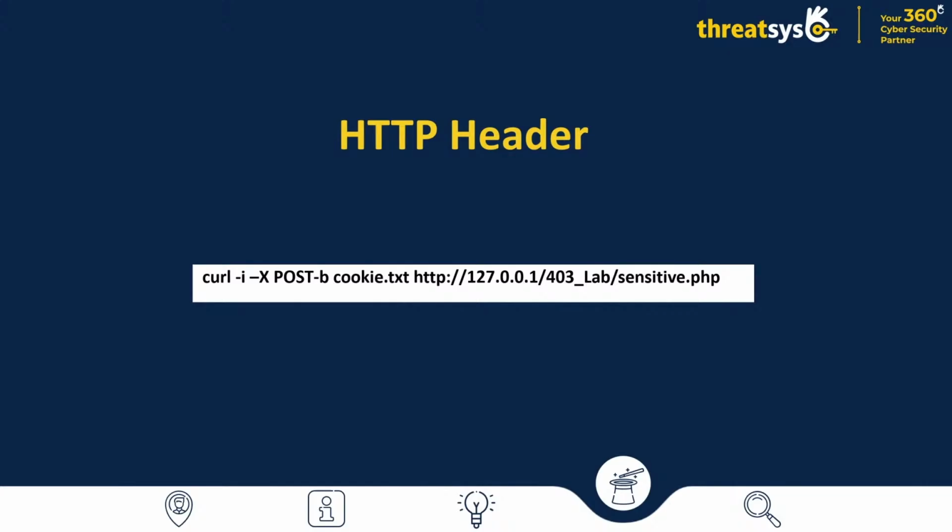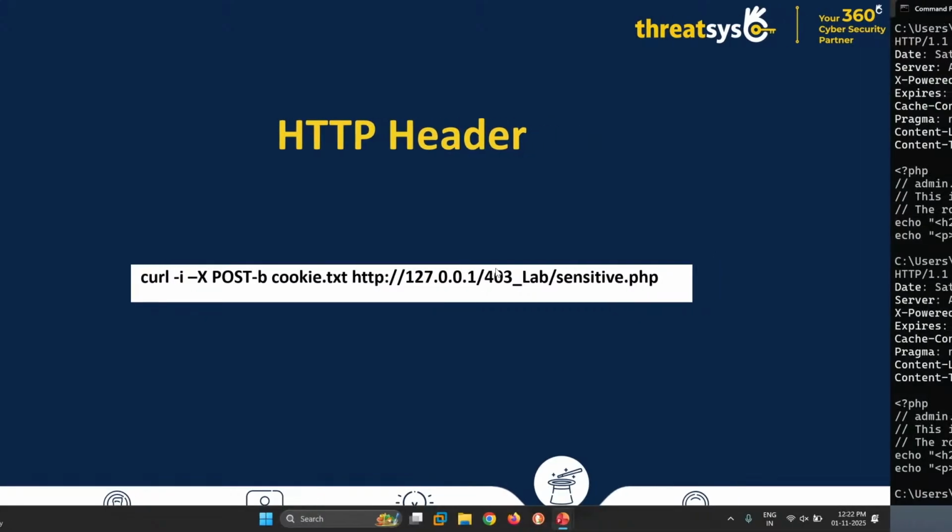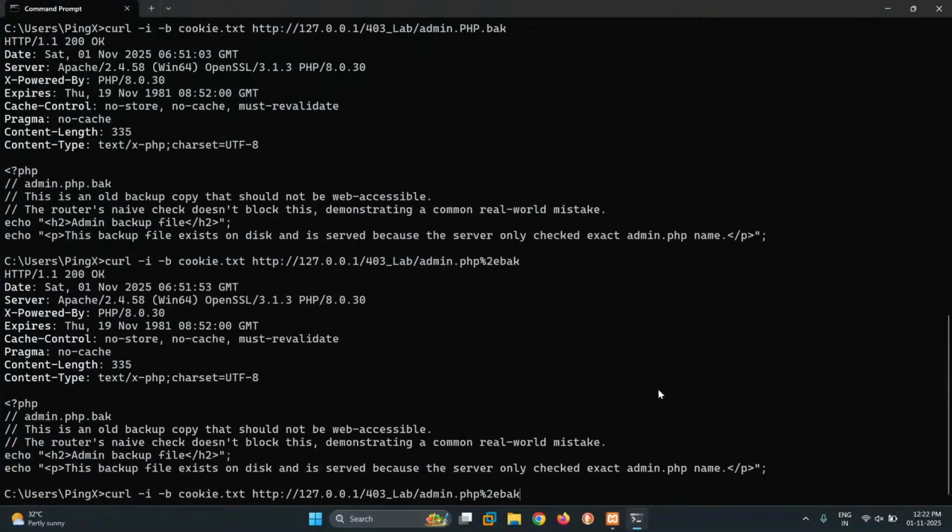The third thing I'm going to show you is how HTTP header manipulation leads to a 403 bypass. So let's access a directory, sensitive.php.